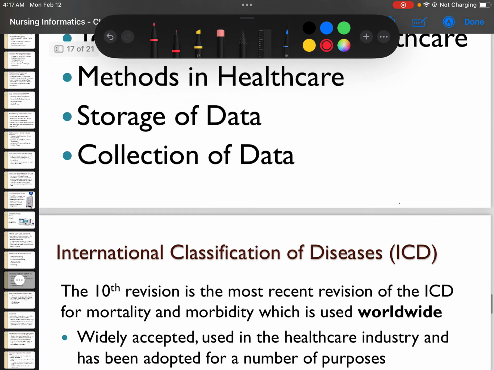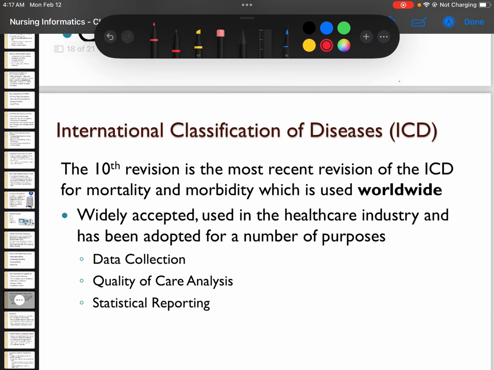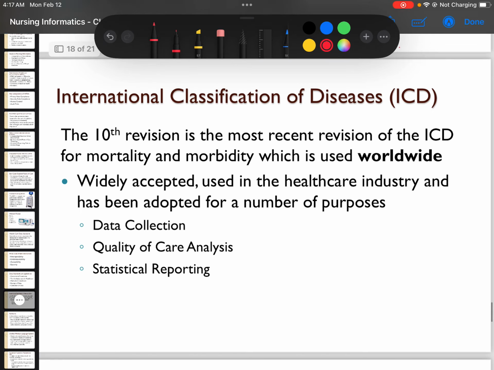We have 4 standards here that are very comprehensive. We will go at them one by one, but we will just give a general gist of them so that you will not be overwhelmed. First is the ICD, or International Classification of Diseases. The 10th revision of the ICD is the most recent revision. It is used as a database for mortality and morbidity, which is used worldwide. It is widely accepted, used in the healthcare industry, and has been adopted for a number of purposes, mainly for data collection, quality of care analysis, and statistical reporting.